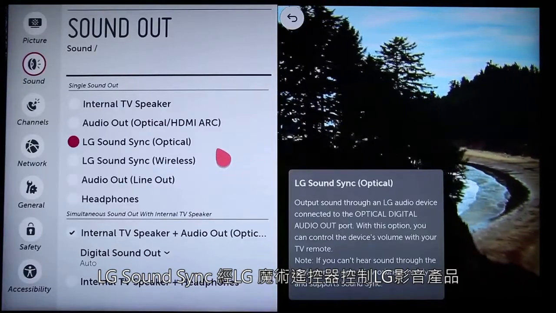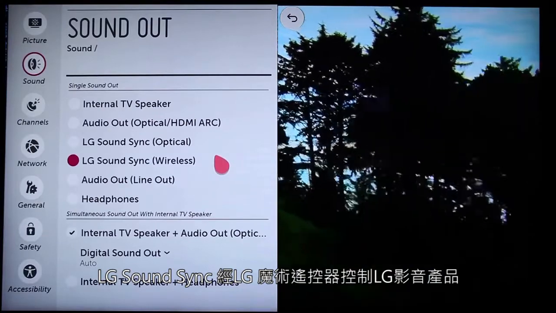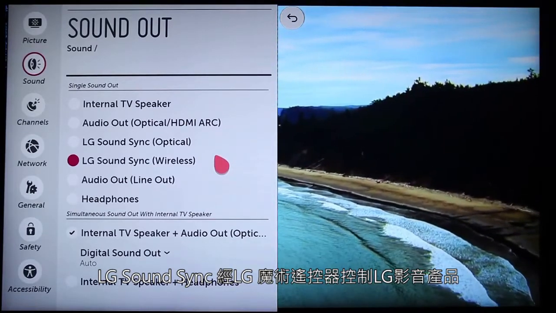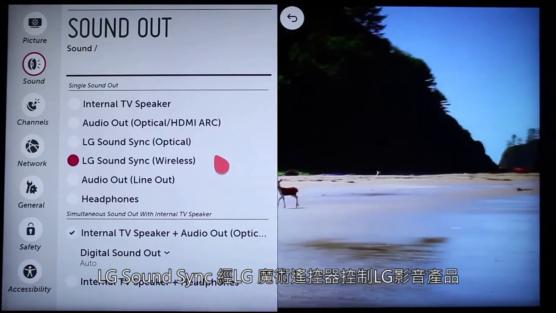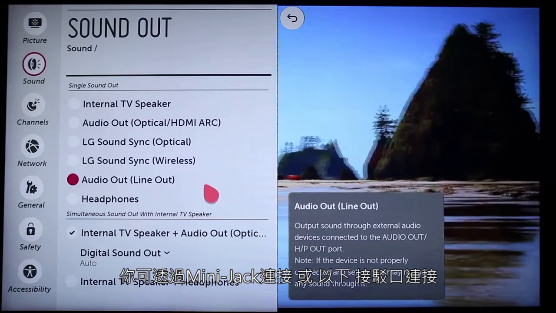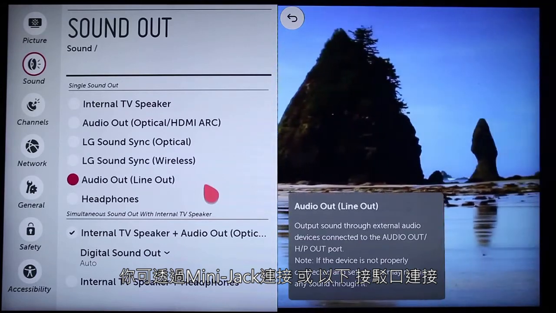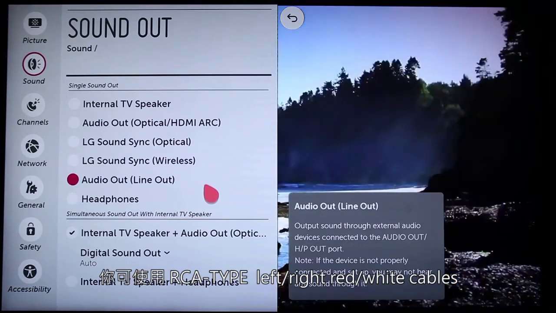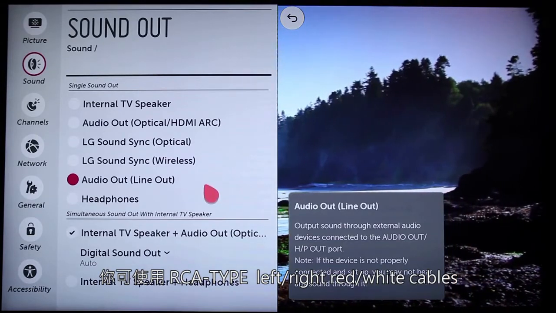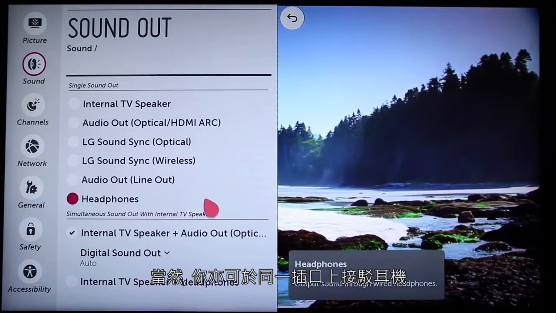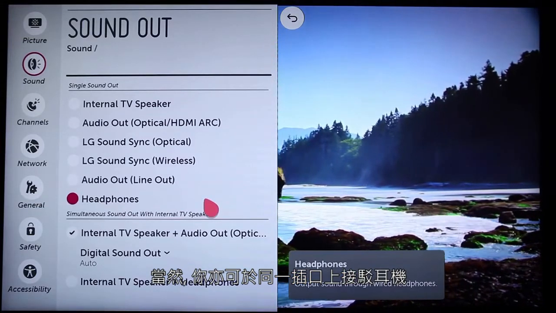LG SoundSync lets you add select LG audio products and simply use the LG Magic Remote to control them with either wired or wireless connection. Audio Out or Line Out lets you connect an audio device with either a mini jack connection, or using the included adapter, you can use RCA type left-right red-white cables. And of course, headphones, which connect at the same port on the back of the TV.